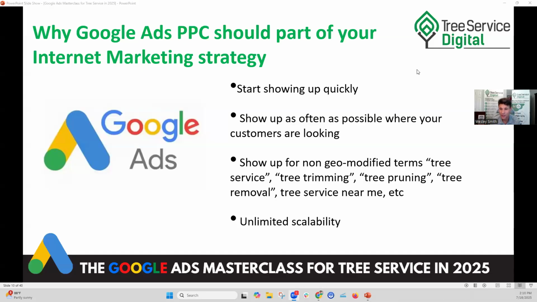You can show up for non-geo modified terms. Like if somebody just types in tree service or tree service near me or tree removal, tree trimming, you can show up right there at the very top without them having to put in the city for a geo modifier. Whereas with SEO, a lot of times they will know based on your IP address that you're typing tree service near me in a specific city, such as Houston, Texas, or whatever. They'll know that based on your IP address.